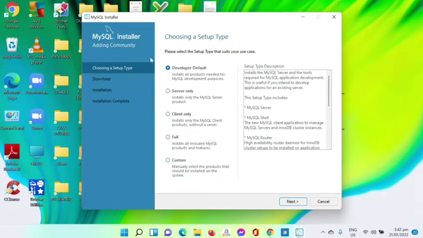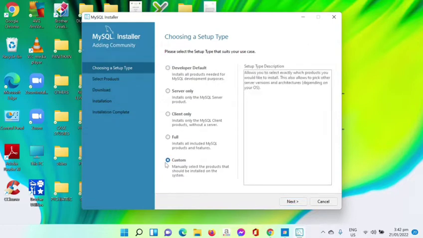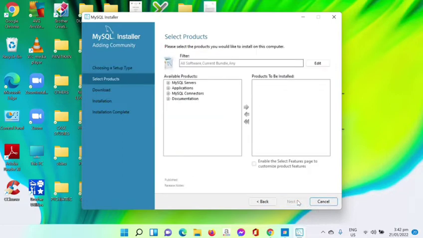So here we can now choose the setup type for our installer. So I'm going to choose the custom setup type. So we're going to click the custom, then next.